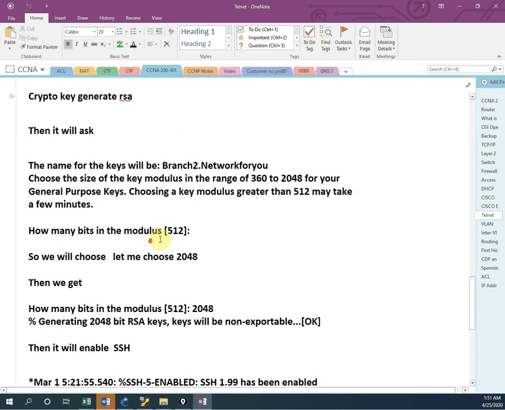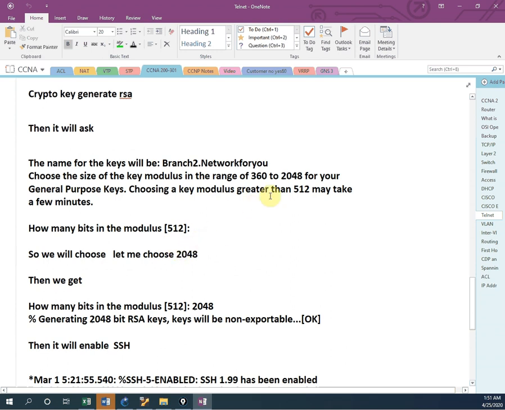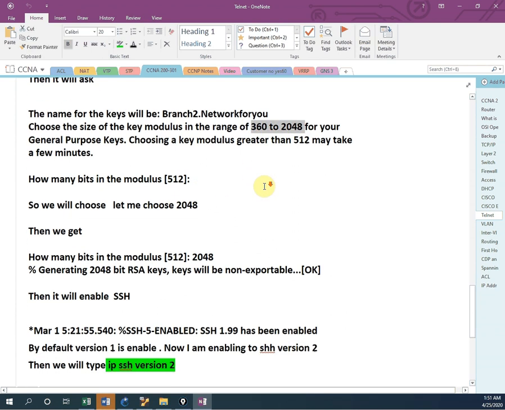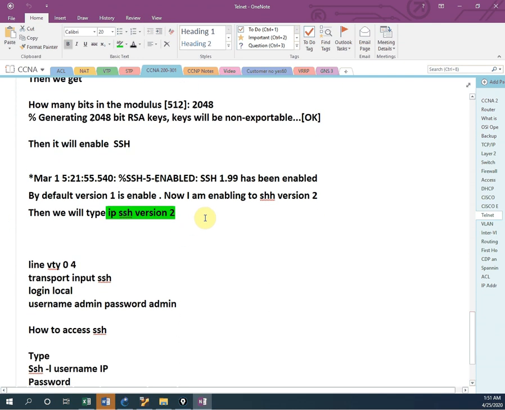Then it will ask for the bits, and it will give the range, so we need to choose a value within that range. After that it will generate the keys, and automatically SSH version 1 will be enabled. If we want to enable SSH version 2, then we need to write ip ssh version 2.